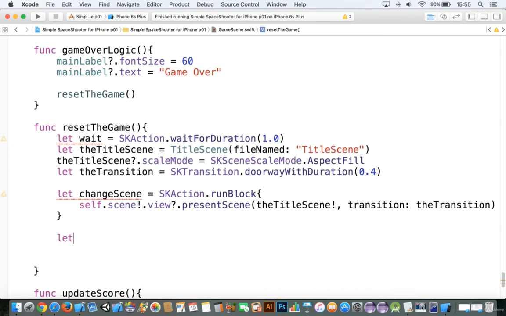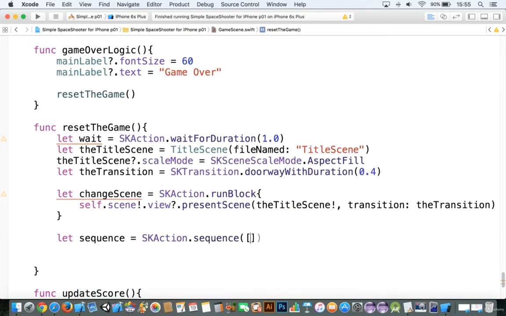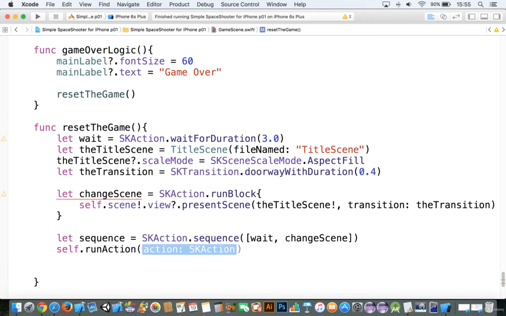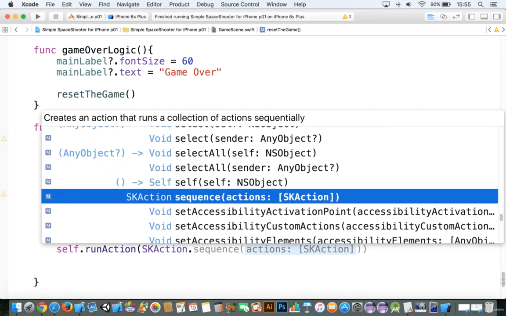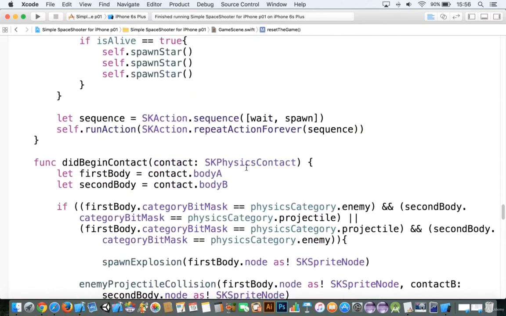And what we're going to do is say let sequence is equal to SKAction.sequence, and this is wait and change scene. Instead of waiting 1 second, let's wait 3 seconds. It's a little more dramatic that way. Then we go to self.run action, and it's going to be SKAction.repeat the sequence a total of 1 time. So once it's game over, we'll reset the logic here, but we're not finished there.